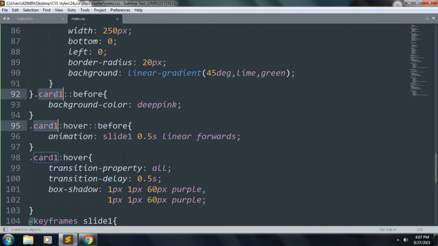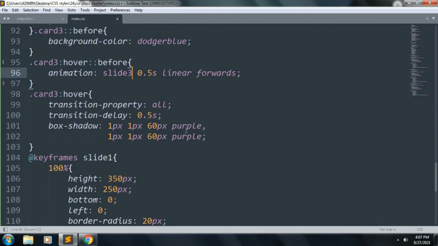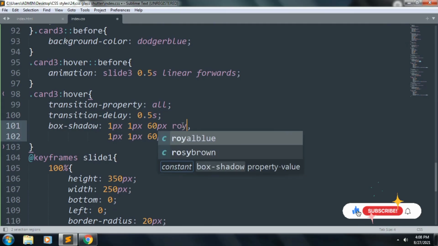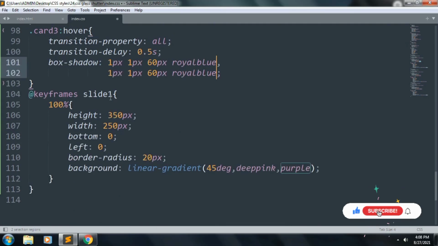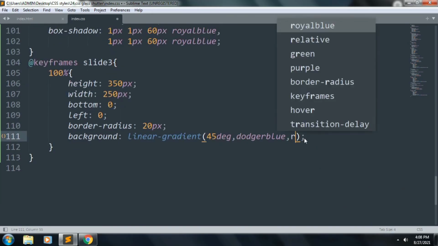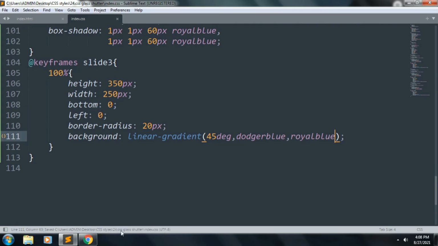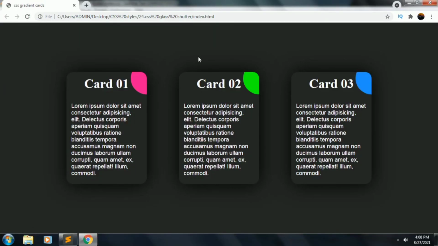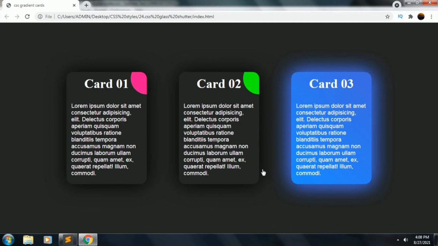Let's select this card1 and change it to card3, and we want to change this background color, that was dodger blue, and this is slide3. We want to change these colors also, that was royal blue, and this is slide3. This is dodger blue and this is royal blue. Save the file, refresh. The gradient effect is working.